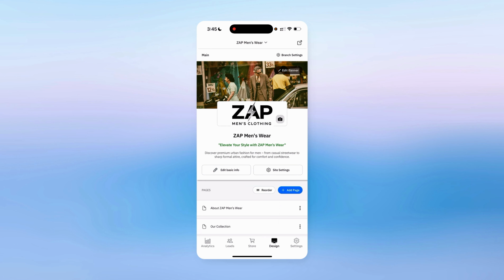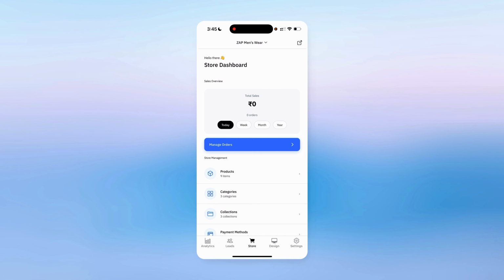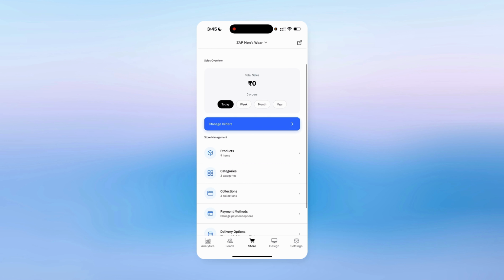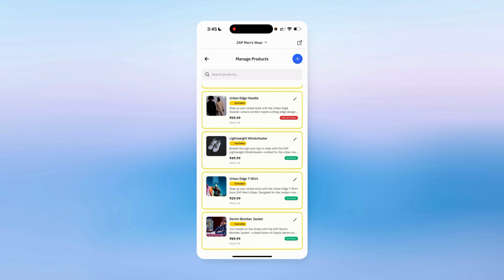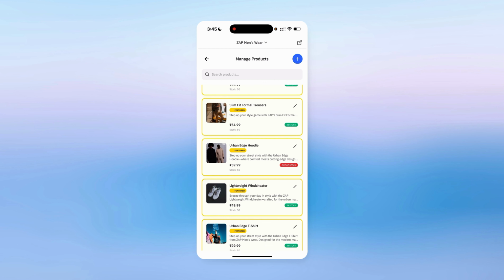So, let's head over to the Xpress site. Once you're on Xpress, go to the Store tab. Here you'll see the Store Manager. Under Store Management, you'll find sections for products, categories, and collections. If you click on products, you'll see a list of everything you've added to your store. To add a new product, just hit the blue plus button.